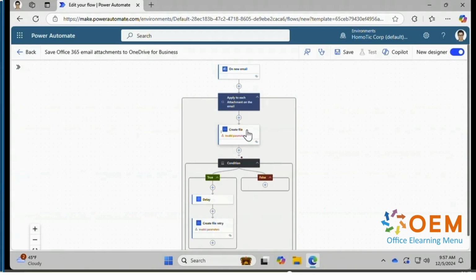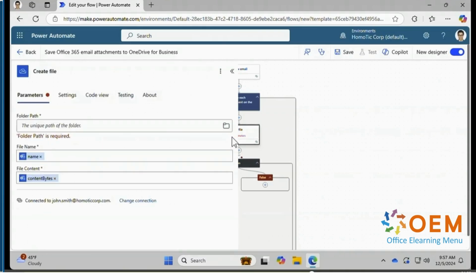The flow is a little bit more complicated than this. There's also a condition action that does different things based on different conditions, but let's stick with the first part of the flow. On my create file action, I can see the warning invalid parameters. We can select an action to configure its parameters in this actions pane on the left-hand side. I can see a red warning that folder path is required, so I'm going to need to specify this folder path parameter to choose the folder I want to use in OneDrive.